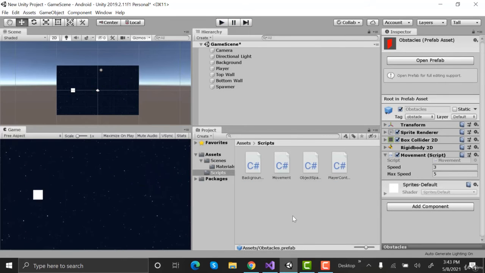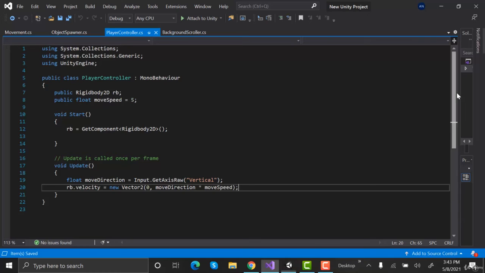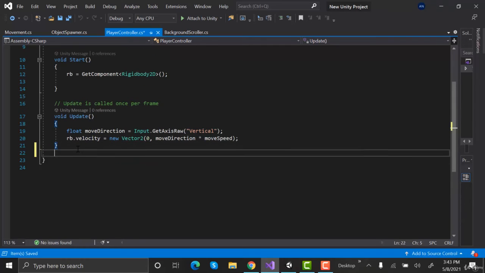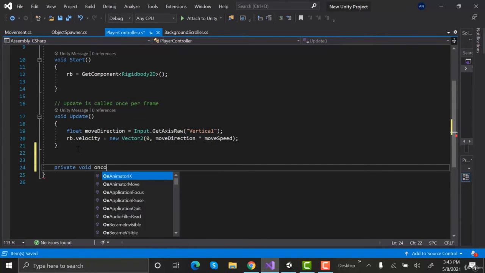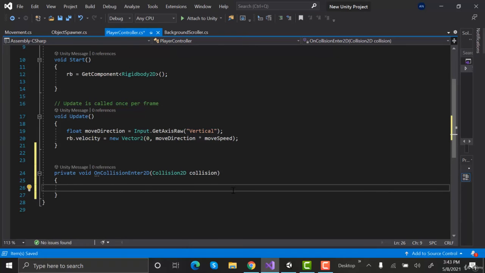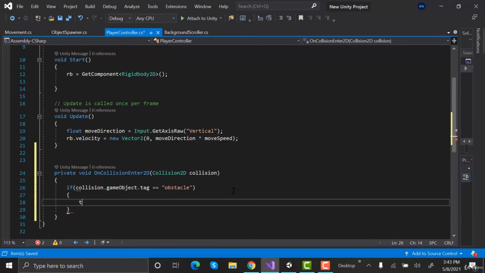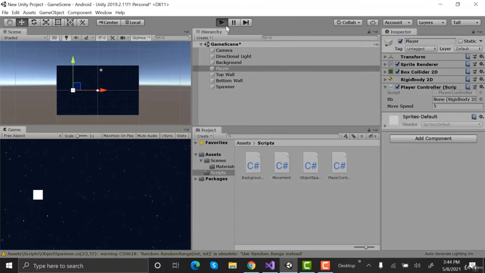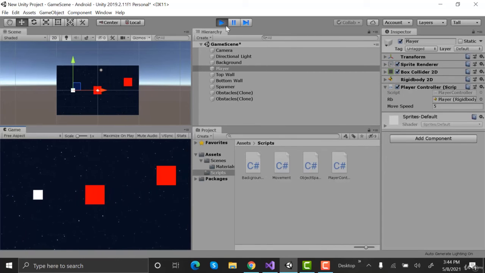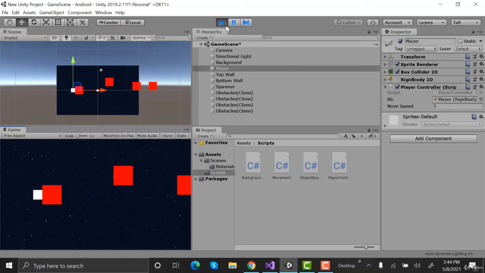Open the player controller script and create a new OnCollisionEnter method. Private void OnCollisionEnter2D(Collision2D collision). If collision.gameObject.tag is equal to obstacle, Time.timeScale is equal to 0. Save the script and go back to Unity. Now enter play mode and test. You can see as the player hits the obstacle, game stops.